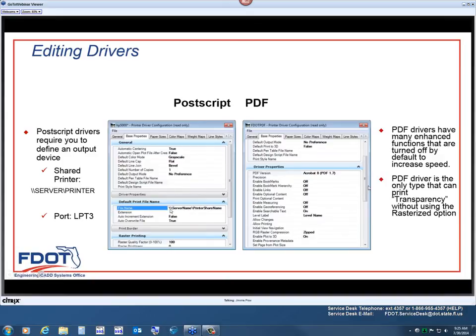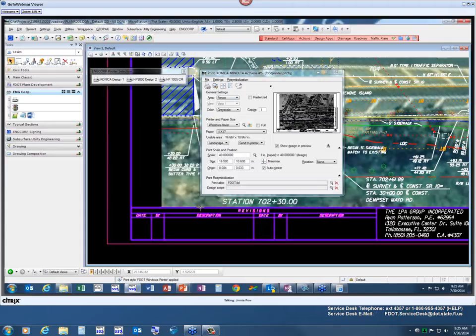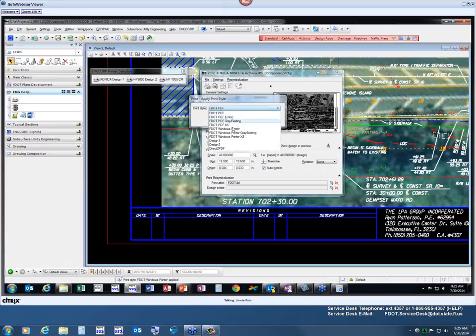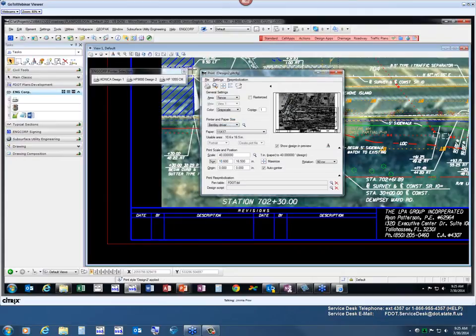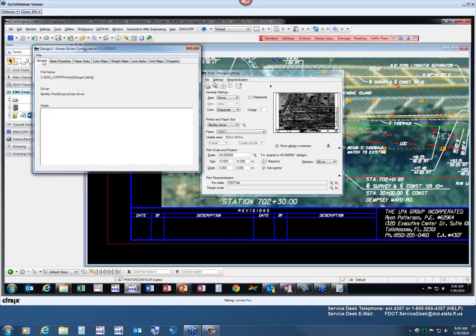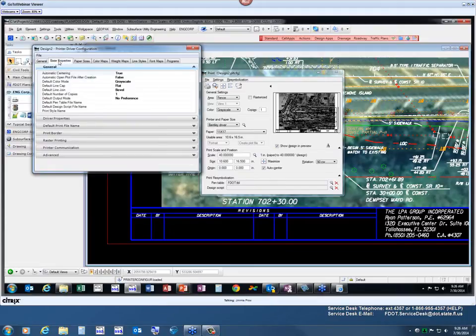Okay, so let's go back and finish up talking about print drivers. Like I was saying here, you've got to define the printer name and the share. So let's talk a little bit about that. In a PostScript driver, and just to quickly get a PostScript driver, I'm going to apply a print style, and let's just pick this design one for now, and then I will edit that print driver. And you can find out what type of print driver it is by clicking on the General tab, and it'll tell you that it's a Bentley driver. In this case, it's a PostScript driver.